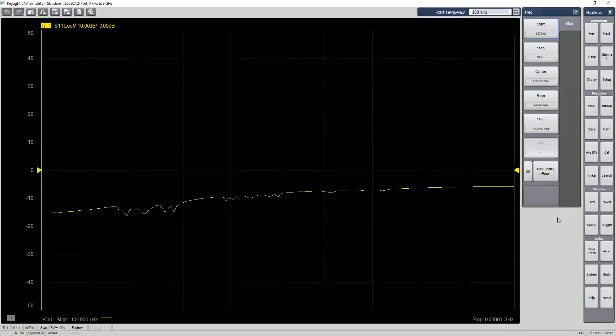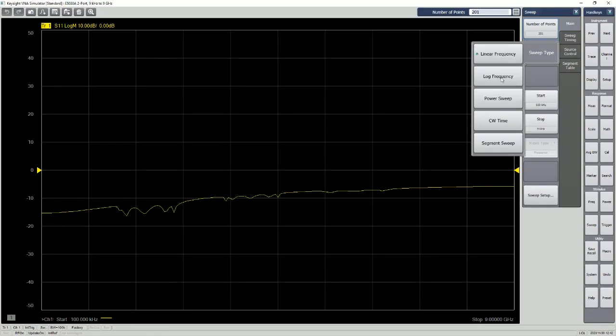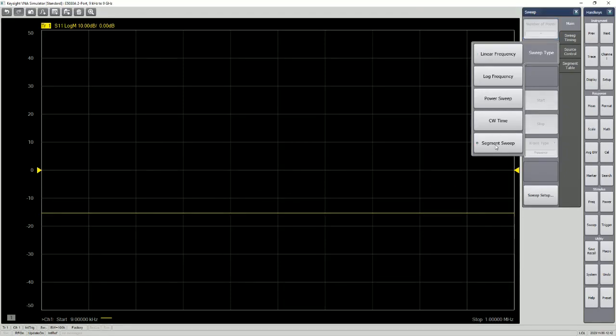How do we set the segmented test? Let's go to sweep. Sweep type is the one that you're going to change to segment sweep. If it's a linear frequency, it means that across from 100K to 9 gigahertz, there are 201 points, so each point is divided equally in spacing. But for segment sweep, you can define which band to have more points, and have different IF bandwidth or different power level. You can customize that.